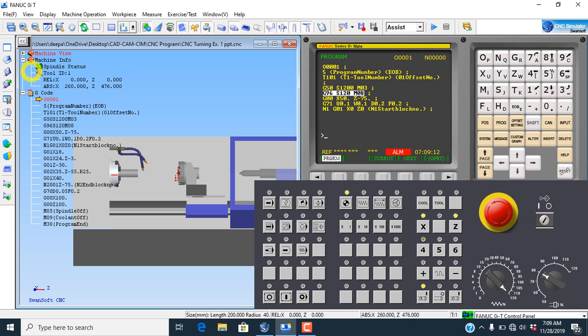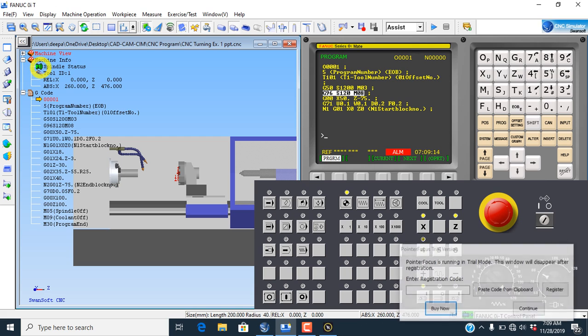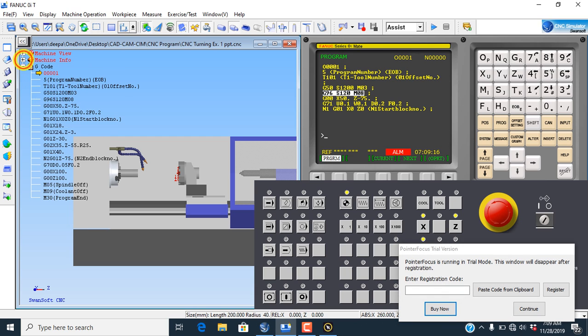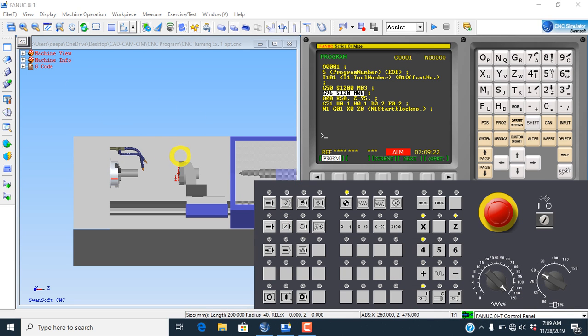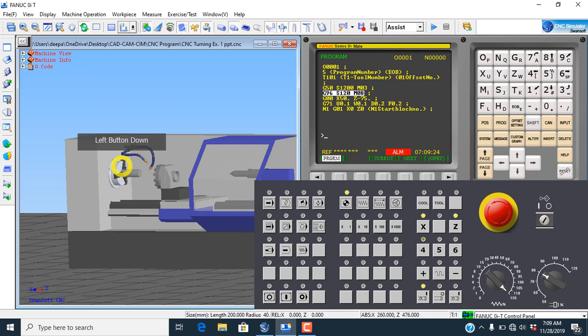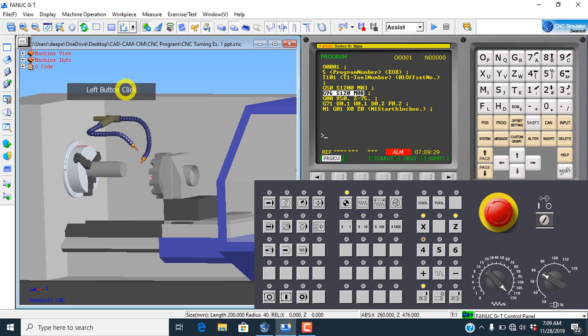Presently, you can see their status. The spindle is rotating. It is green. Okay. Now I will show you some important things. Presently, you see the spindle is rotating in the clockwise direction. If I want to stop the spindle, the spindle will stop from here.